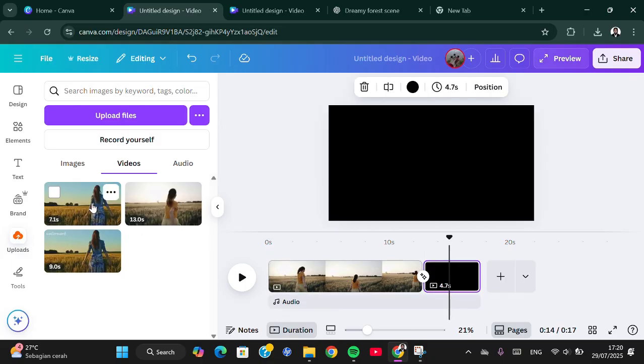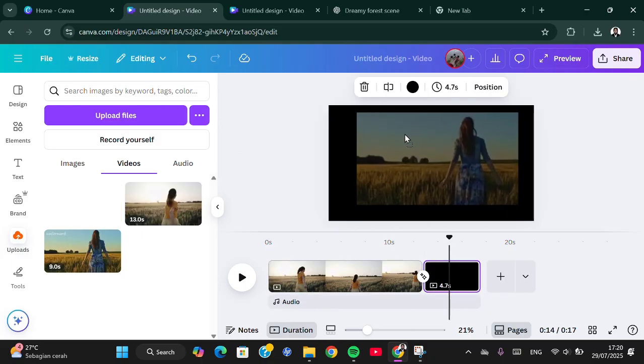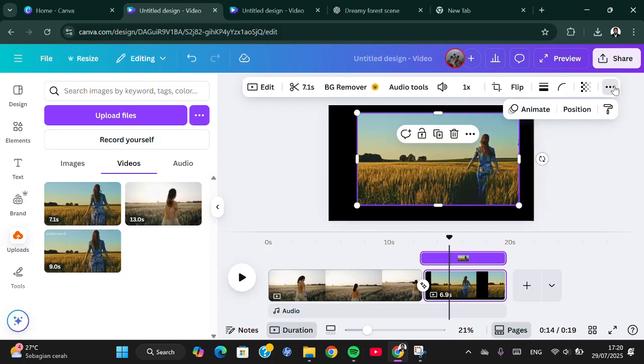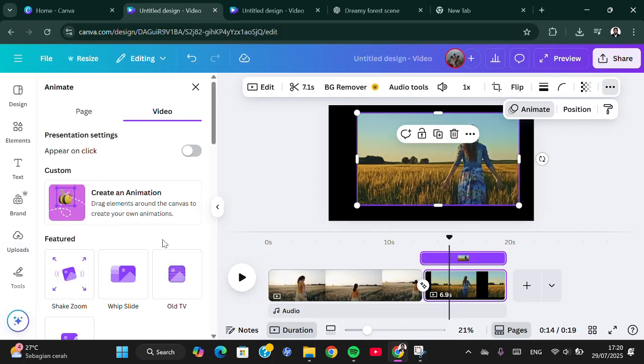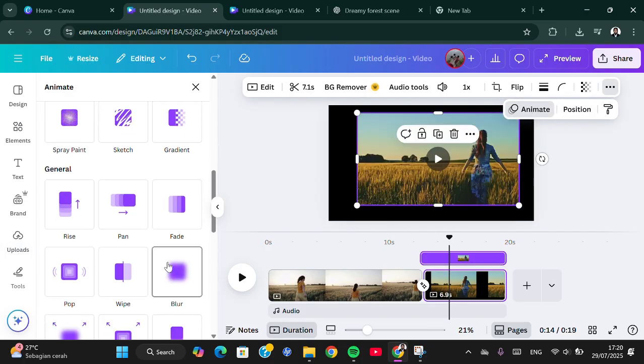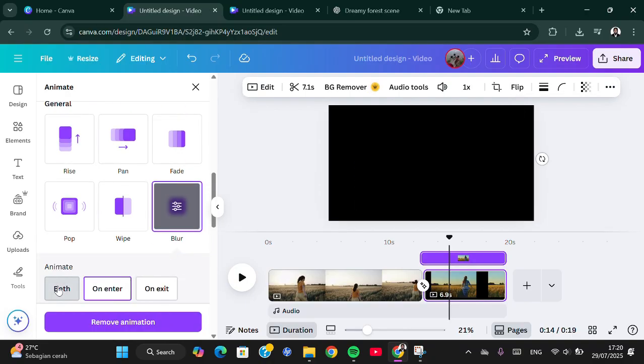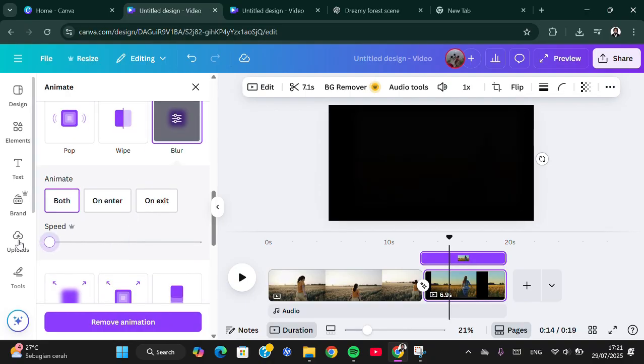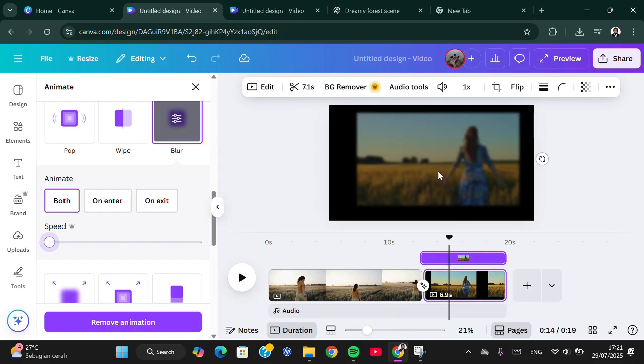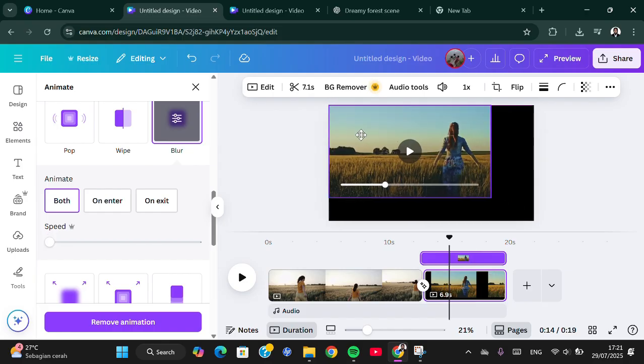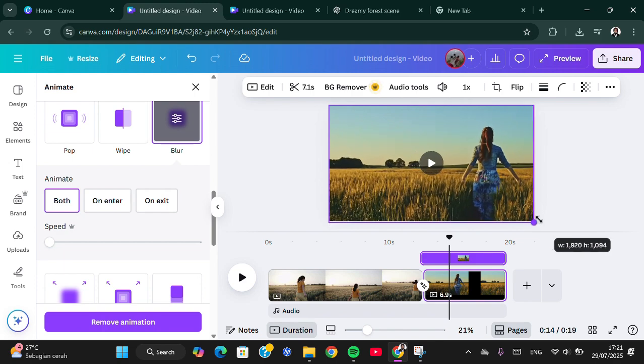to this page. This one I'm going to add this video here, and again we're going to apply the blur animation. Okay, it's right here. Select both and reduce the speed. Alright, and wait, let me make it full just like the previous video.